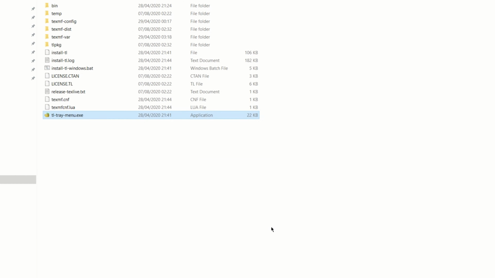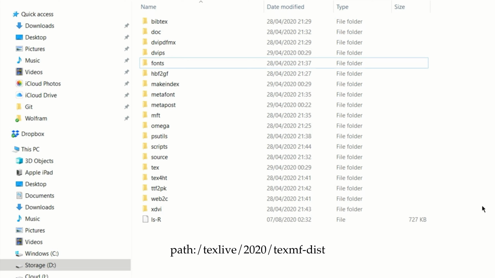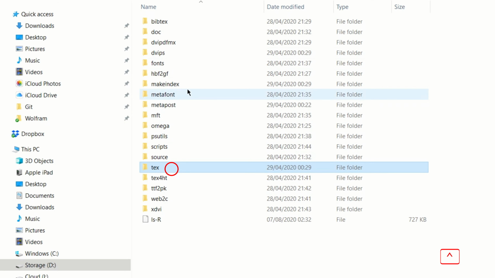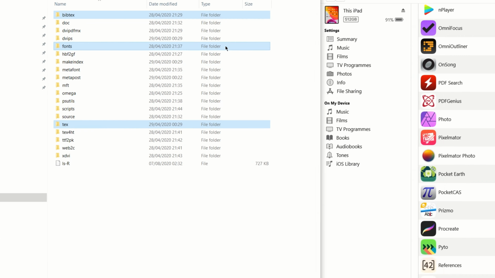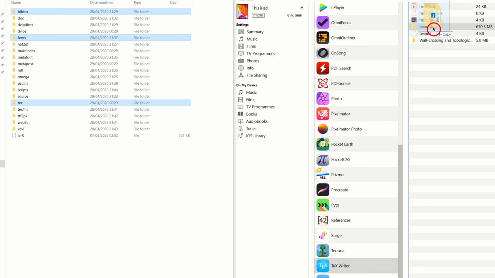So now we have all the files we want from TeX Live and more. Now we want to copy the relevant ones onto the iPad. We open the installation directory and navigate into the folder texmf-dist. Copy the folders tex, fonts, and bibtex into the texmf-local folder in TeXWriter via iTunes.